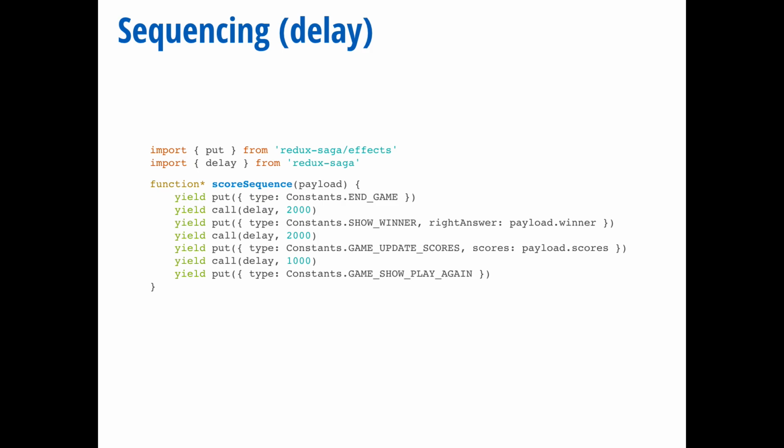And finally, something lighter. There is a helper that I like, this delay thing, which allows you to sequence things. For instance, when you end your game, you want to show first that the game is over, and then show the winner, and then update the scores, and then 1 second later, play again. So there are several helpers, and in this case this is only a helper that allows you to sequence things and orchestrate your side effects.